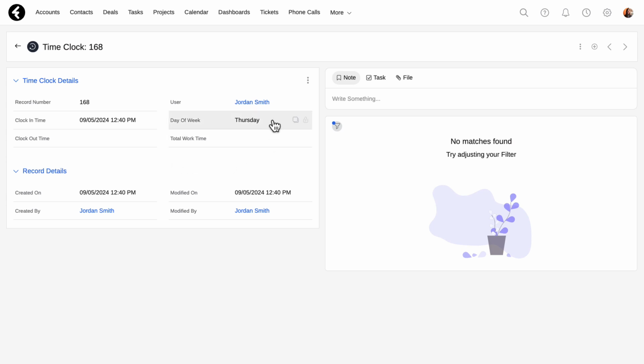The day of week field will automatically fill in with the day of the clock in time, while the total work time will fill in with the exact amount of time between the clock in and clock out times. By filling in the clock out time, we can see this field set automatically. Like any other system record, time clock records have the created and modified fields, which can be used to track information about each record. You can use the different time clock fields to create views and dashboards which display and analyze your system users' work times.